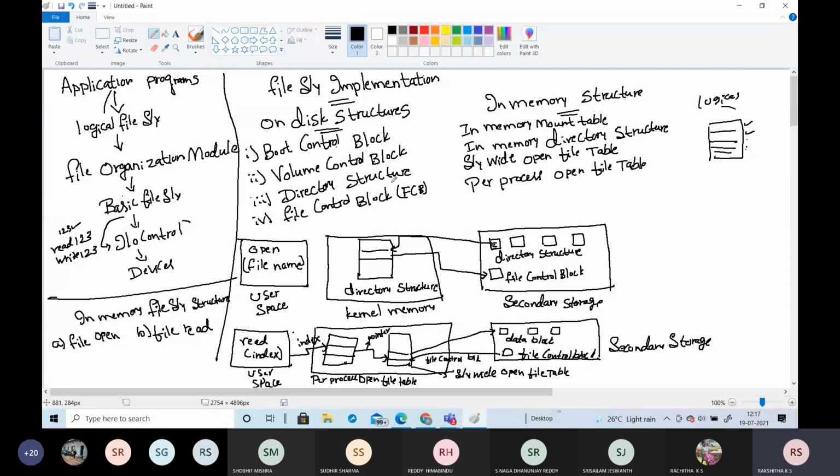Coming to the directory structure, these directory structures are mainly useful in order to organize the files. We know the definition of a directory. The list of files is present in the directory structure. We know that all the files can be organized in the directory structure, so it is very easy for the user to access the information.